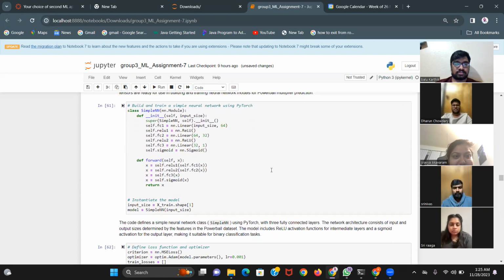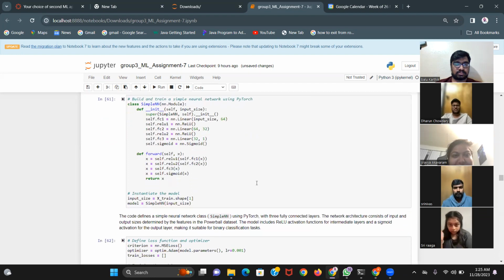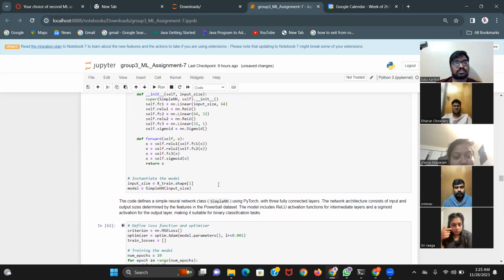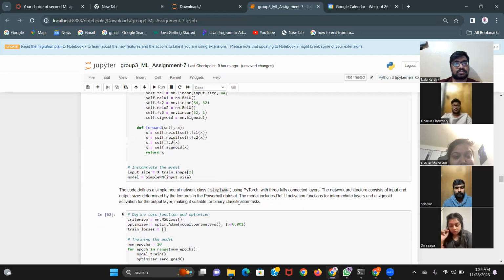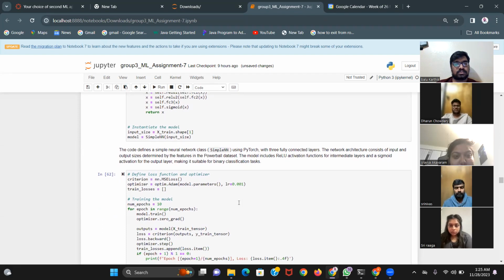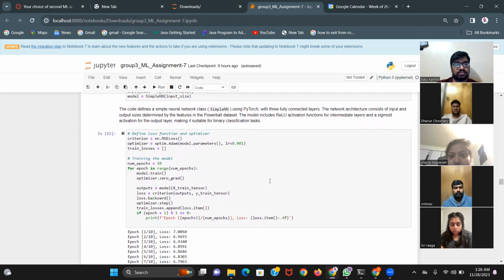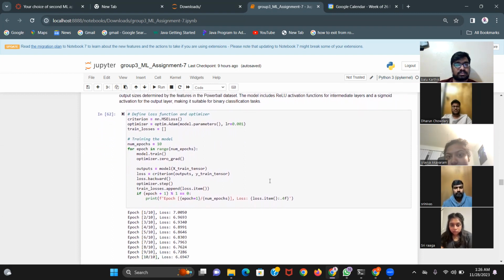And here you can see we build and train a simple neural network using PyTorch. Here we are using the SimpleNN class. We are defining the init function with self, and then we are defining the forward function, and then we are initiating the model. Here you can see the input size and the model. The code defines a simple neural network class using PyTorch with 3 fully connected layers. This network architecture consists of the output sizes determined by the features in the Powerball data set.